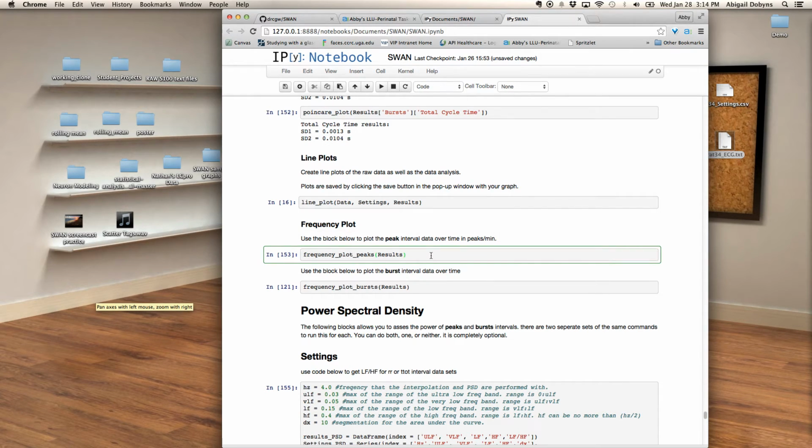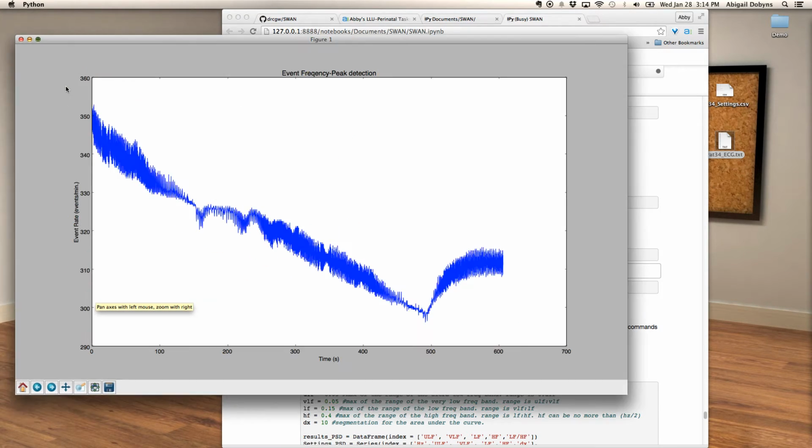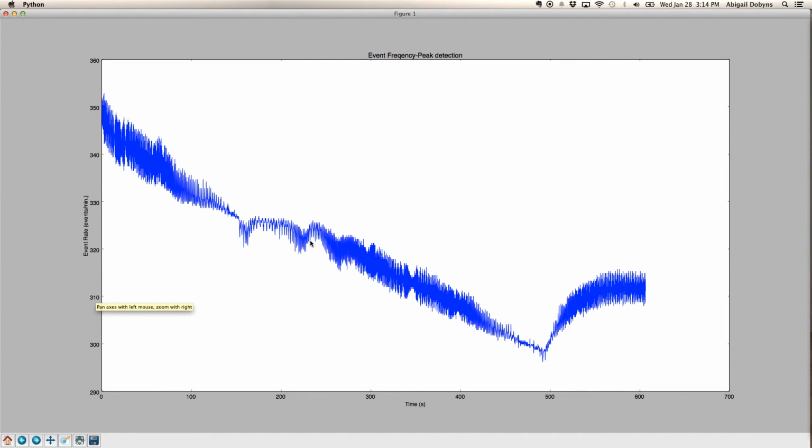Next, what we can do is a frequency plot. And you can see here that this is frequency over time. This kind of explains the two periods in the Poincare. So we have a steady decrease in frequency, so that means that the heart rate is dropping, and then it kind of picks it back up at the end.